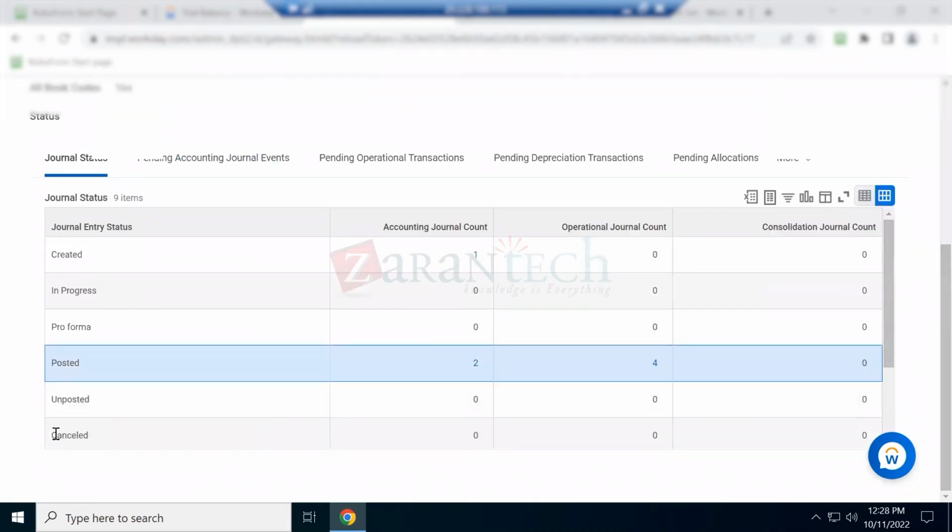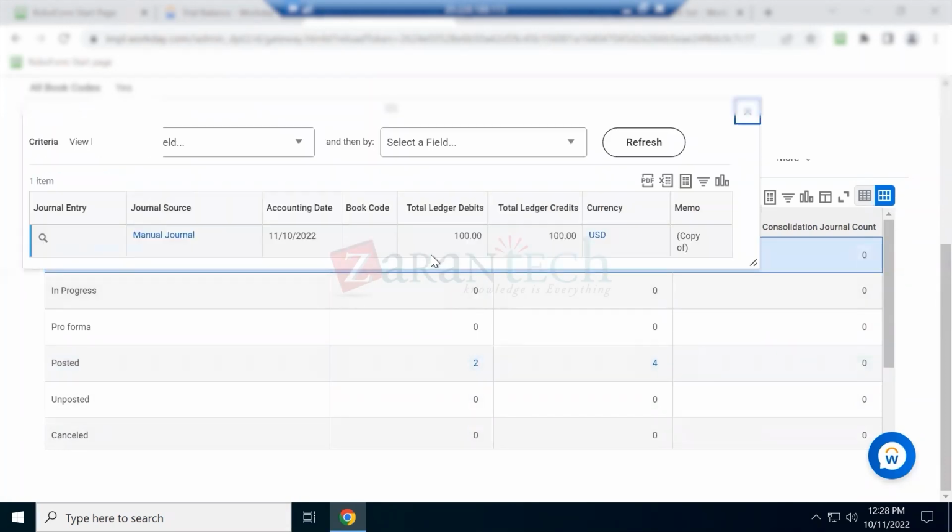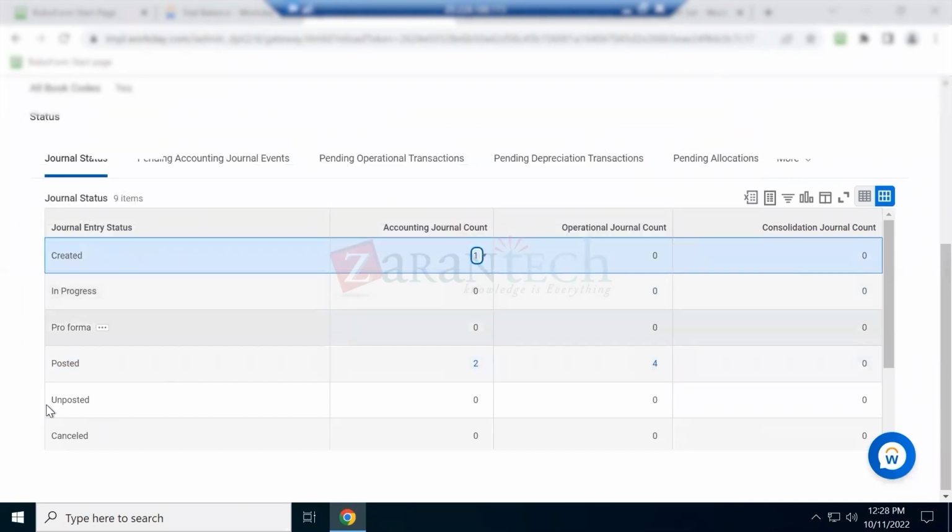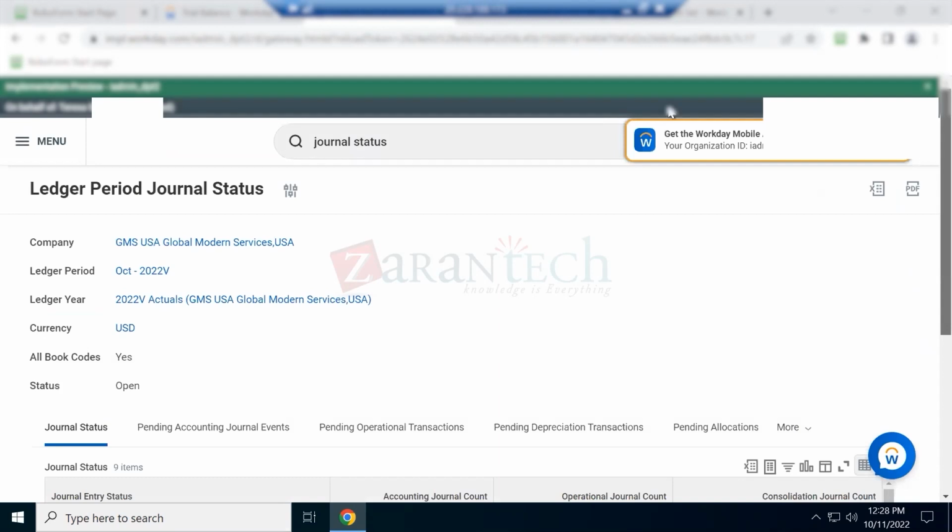Here, unposted, these are all the status created. We just created one. Here we have created. We will discuss the other statuses, like in progress, unposted, cancel, later on in the close period event. So this is another standard report available in Workday. When you go to close your period, this is helpful. This is a very helpful report.